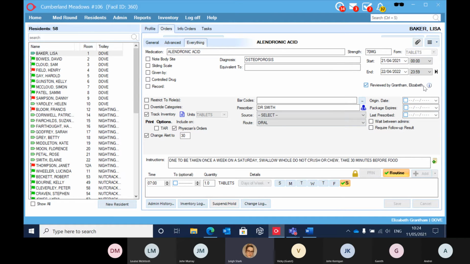Once you reject it, it essentially puts an end date of the exact same start date. So it starts, but it ends immediately.